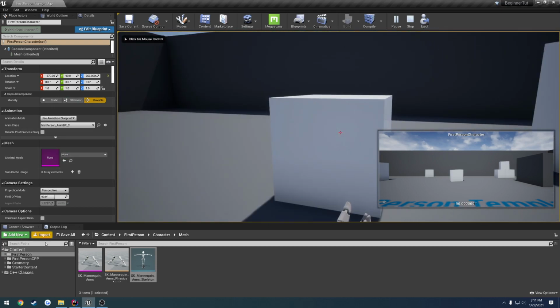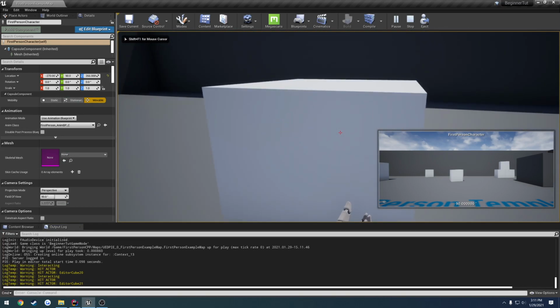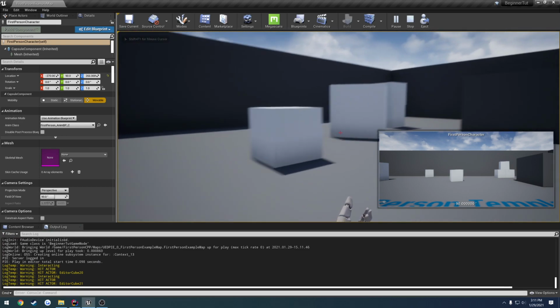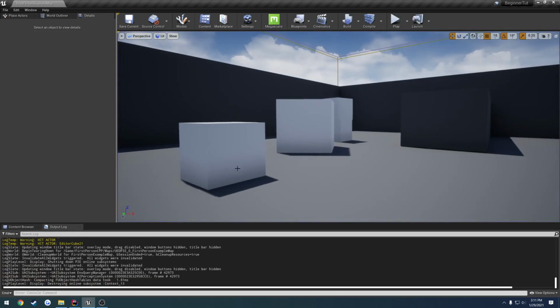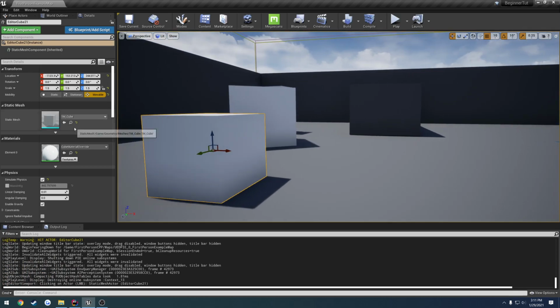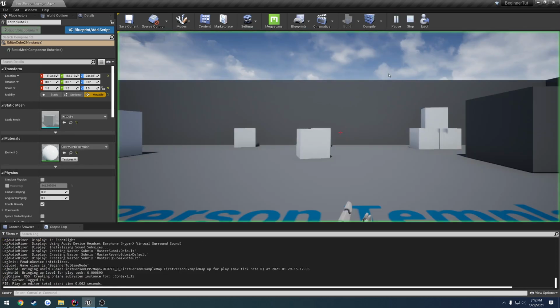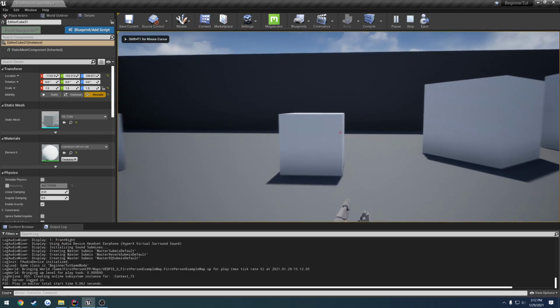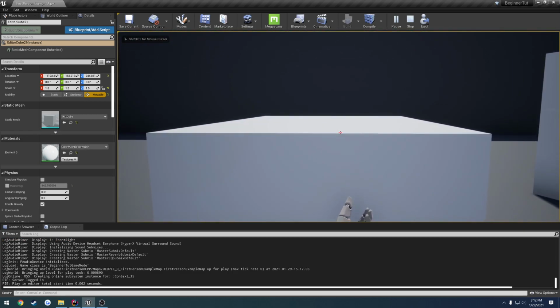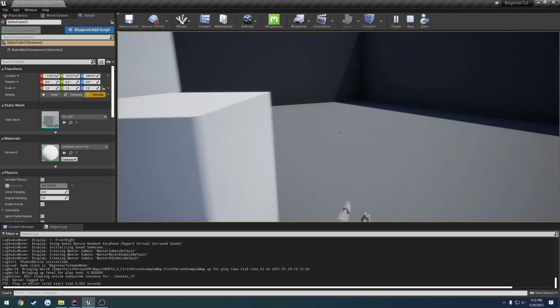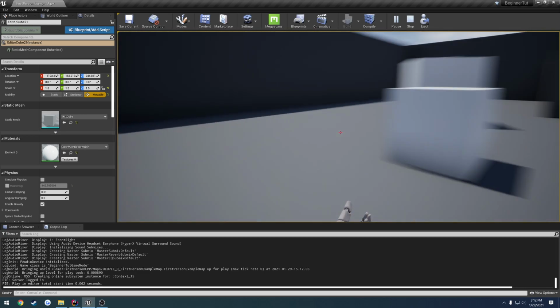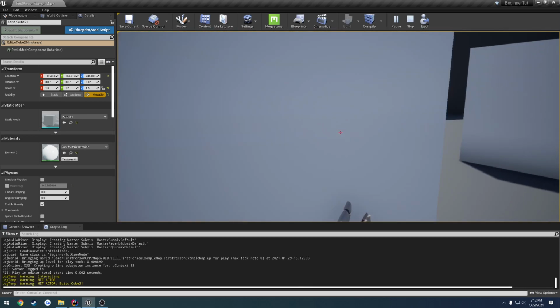Nothing, and nothing. Now, why is that happening? Well, these are physics objects, so they are movable, but they're set to simulate physics. So if I uncheck it on this one and I walk into it, nothing happens. But if I walk into this one, it's probably a little bit too heavy, but it pushes it around.